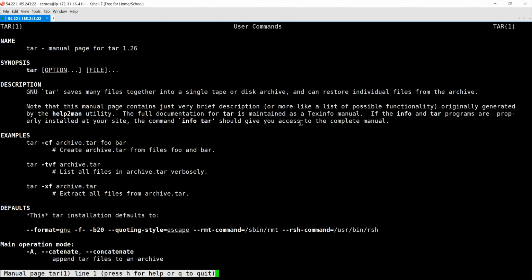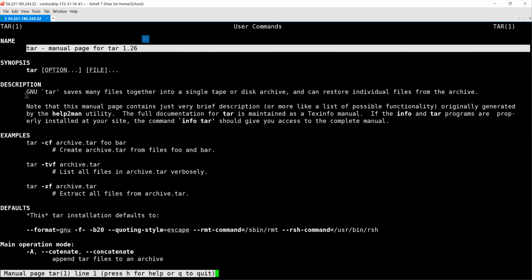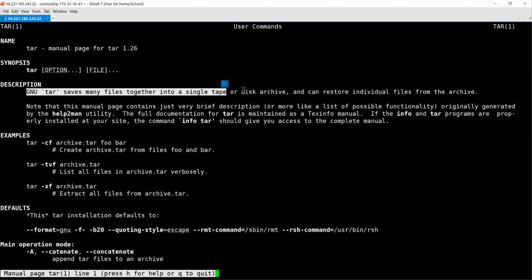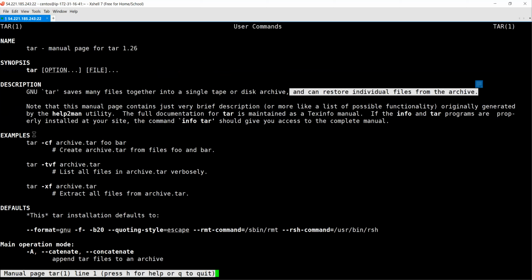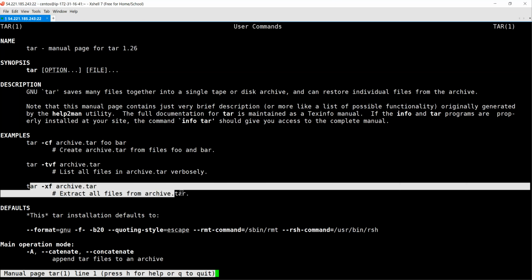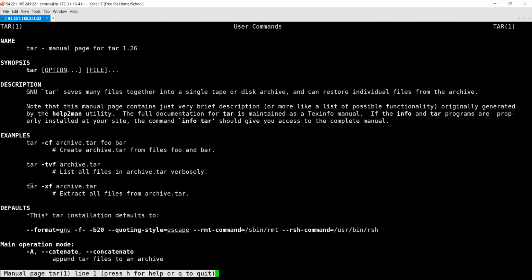Now it's going to show you the list of all the options. Tar manual page: tar saves many files together into a single tape or a single disk archive and can also restore individual files from the archive. They have also given some examples. What they say is, if you want to create a tar file, you need to use -cf. If you want to extract all the files from a particular tar file, you need to use tar -xf, x stands for extract, followed by the name of the tar file, which is going to extract all the content from the tar file. Let's see.